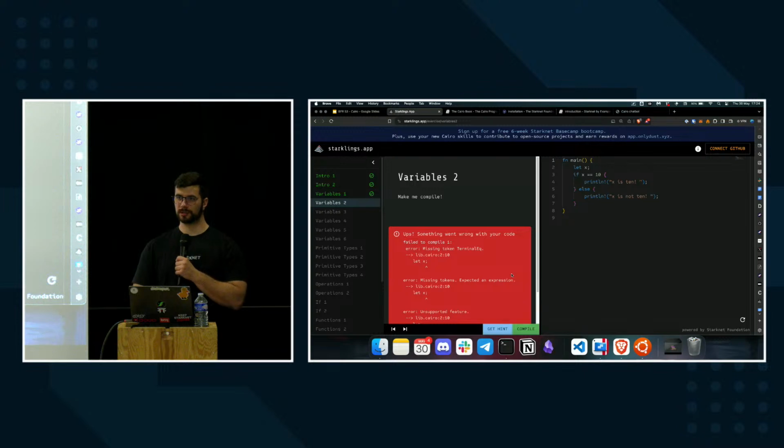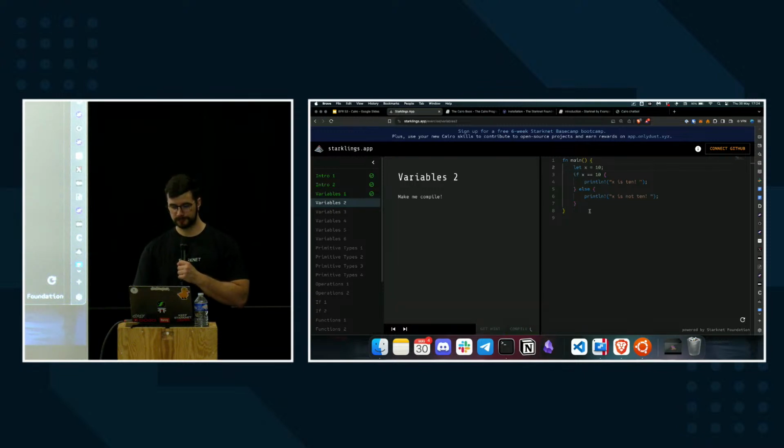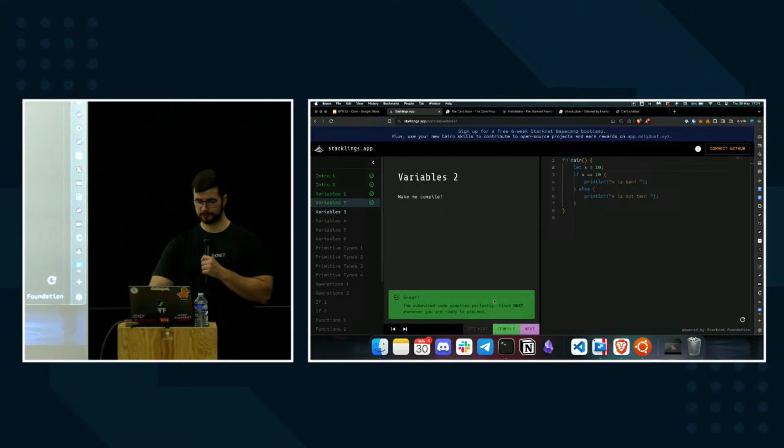Yeah, so we declared x, but it doesn't have any value to it. So we have to assign something to it. And I think we can assign the value 10, for example. And then we try to hit compile. And it will work.